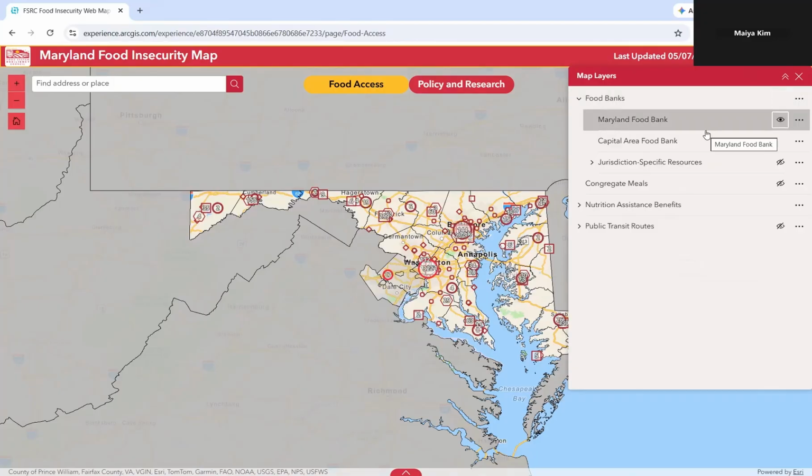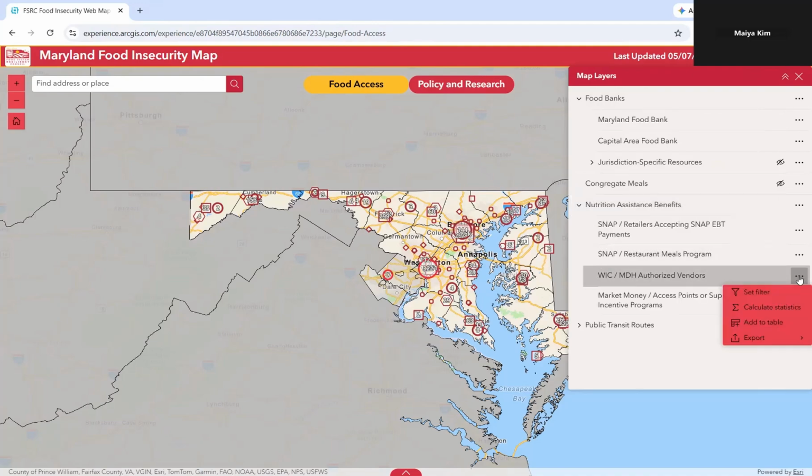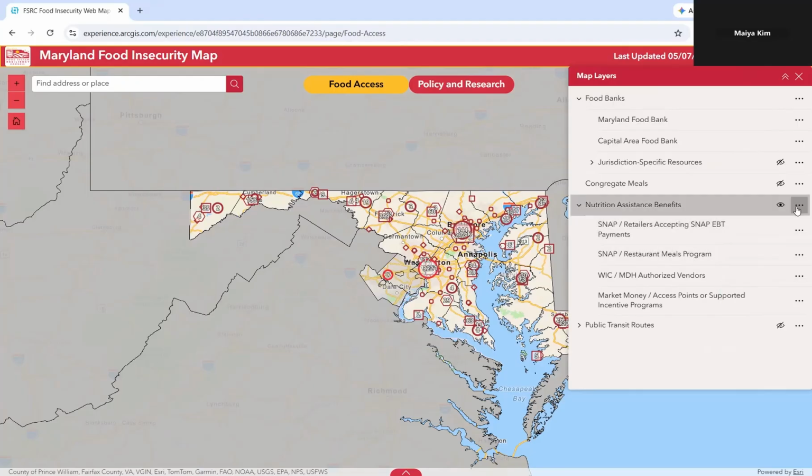The three dots to the right of each map layer allows users to perform various actions. These actions include setting a filter, adding a layer to the table, and exporting map layer data. These actions cannot be performed for the layers that also serve as categories for other sublayers. When you click the Actions button, a pop-up will appear saying no available actions.